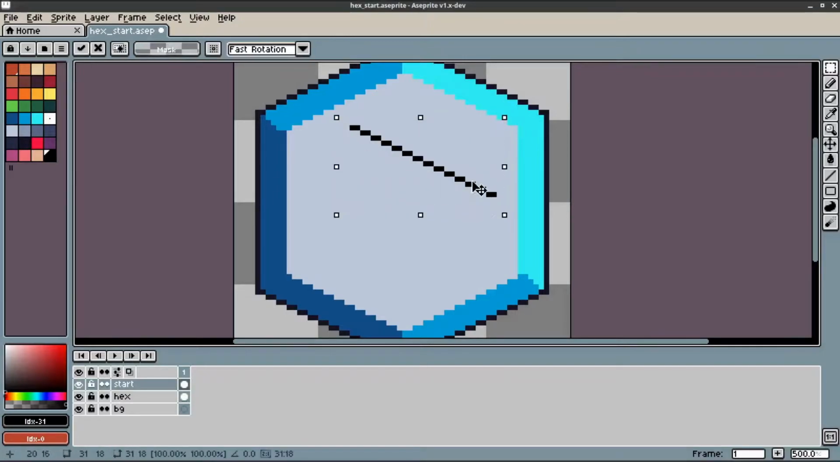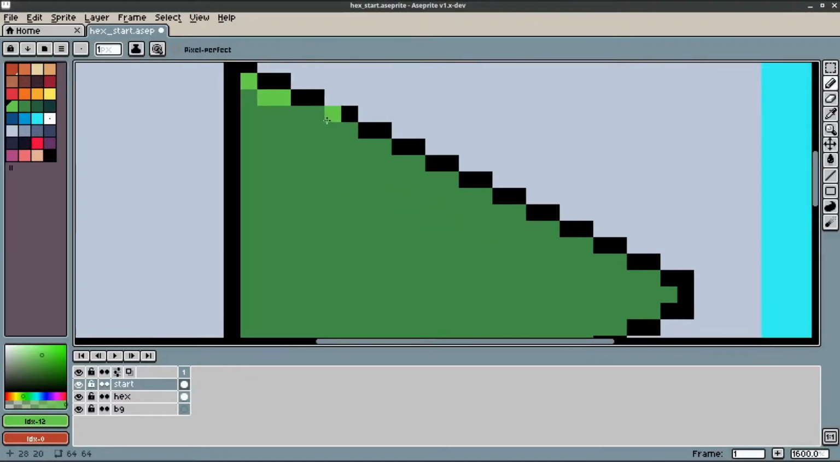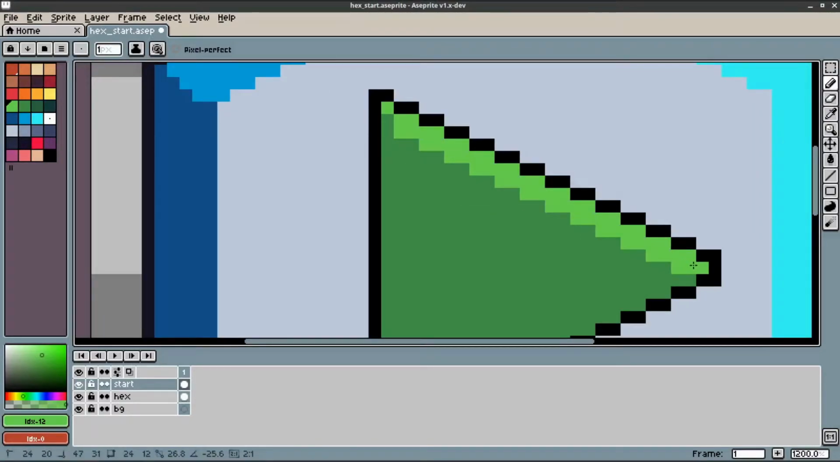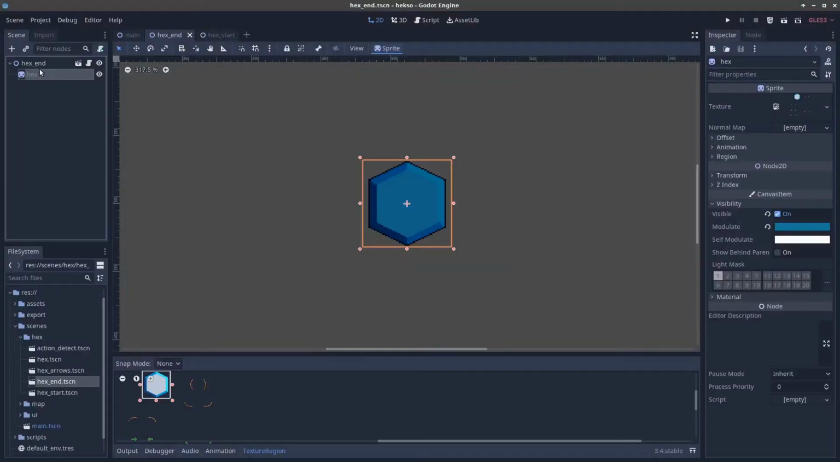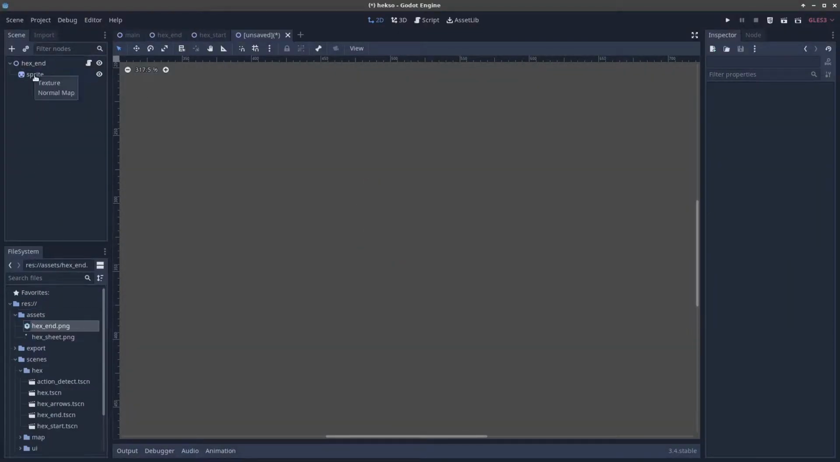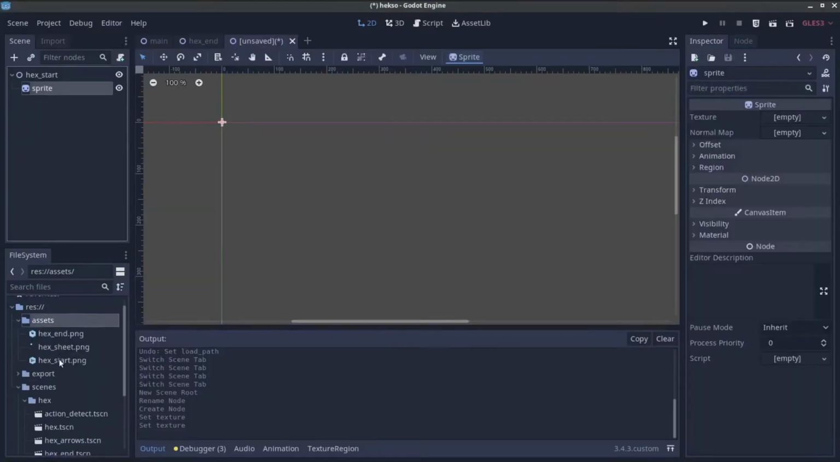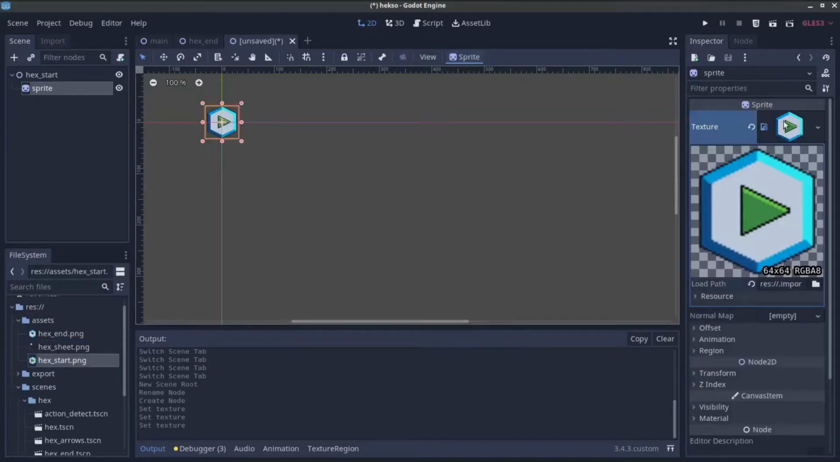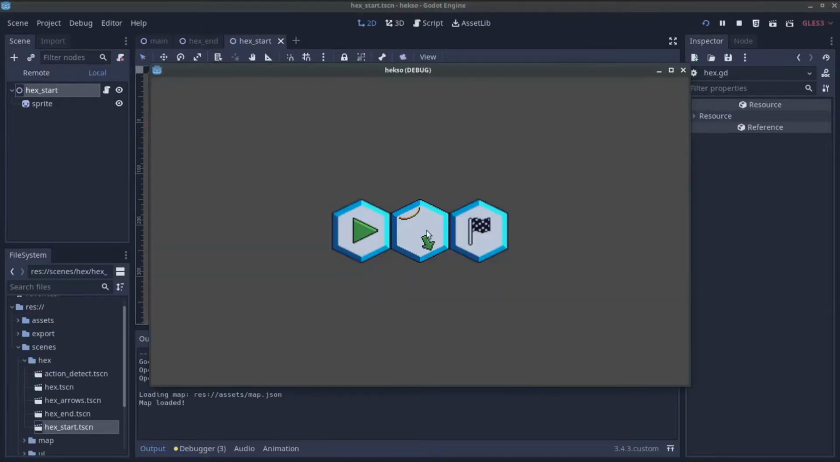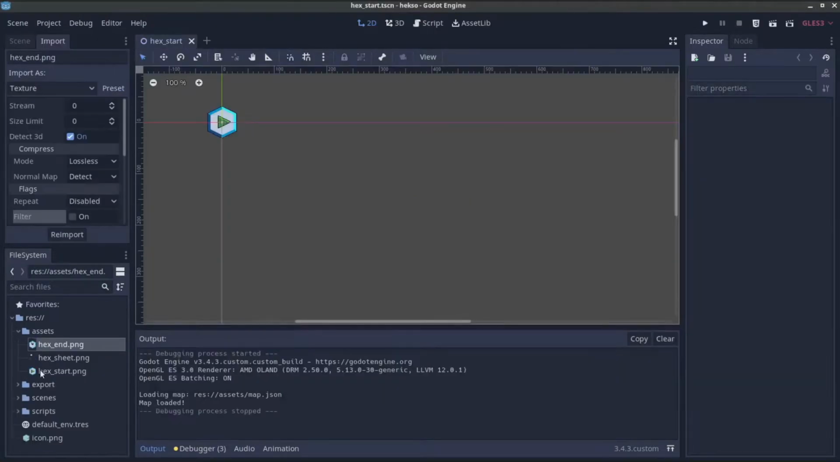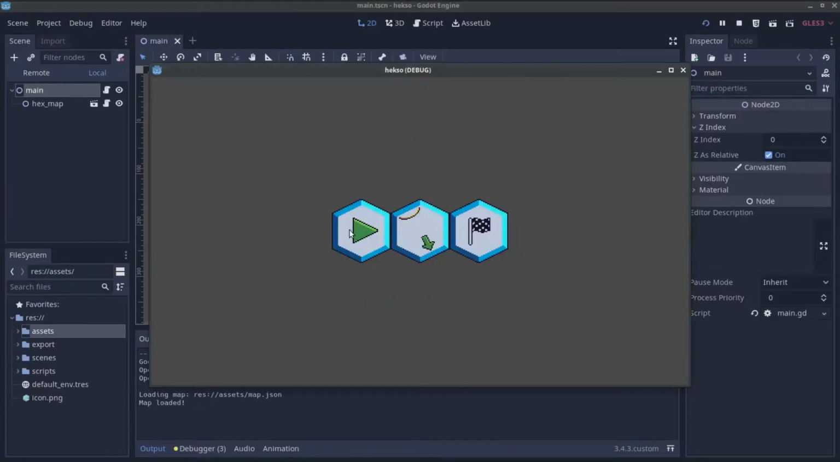For the start hex, I just drew a simple play symbol in green. Later, I may add some animations for these graphics, or maybe I can change them for something else, but for now, this is enough. Now that I have the graphics, I just need to put them in the game. A simple task, but as you can see, I kinda failed. The graphics are blurry. It turns out you need to turn off filtering for the image, since this is pixel art. I'll try to remember that for the future.